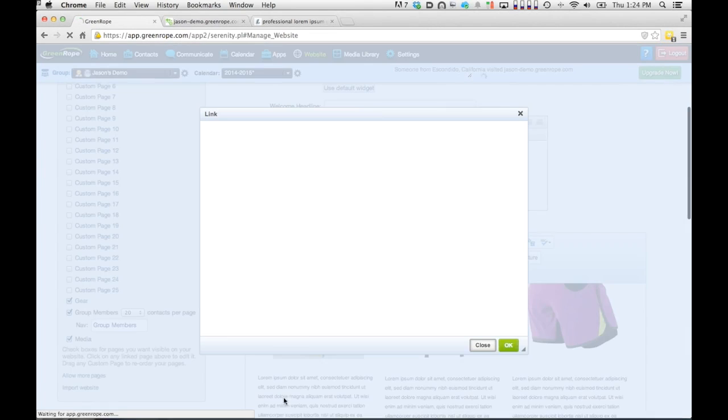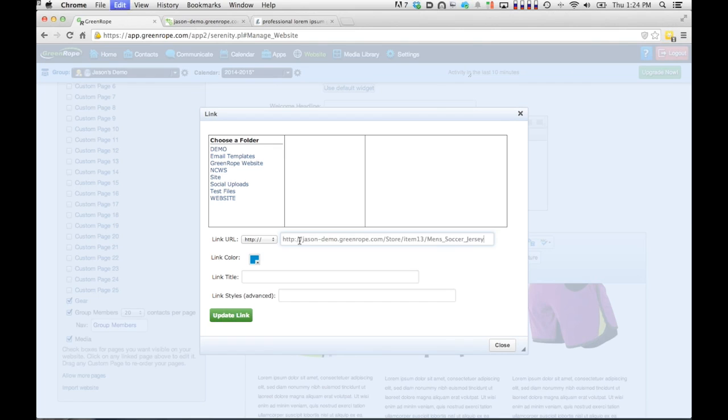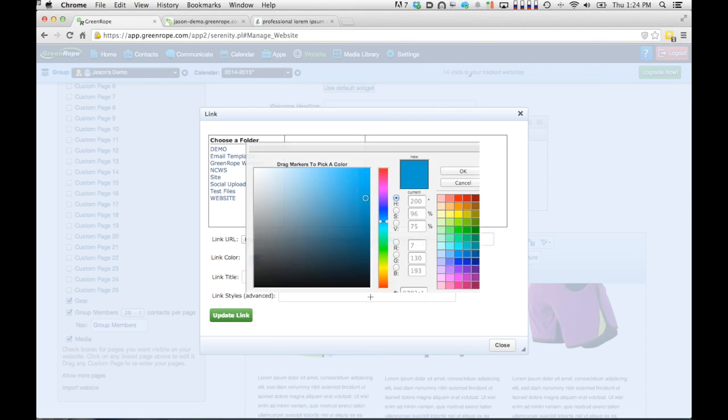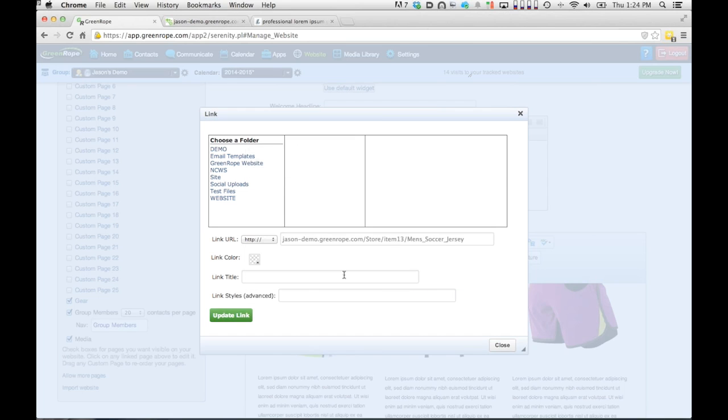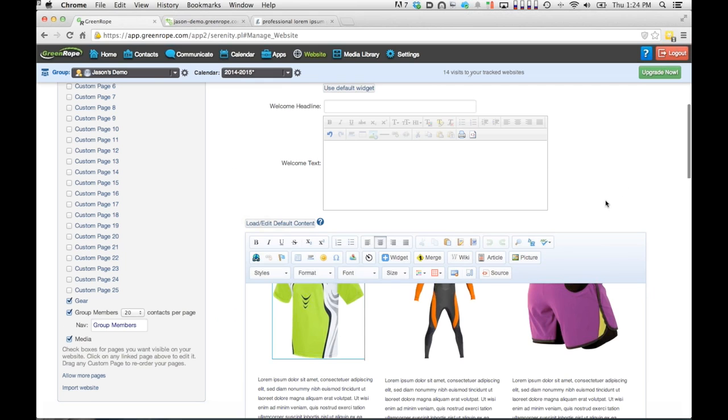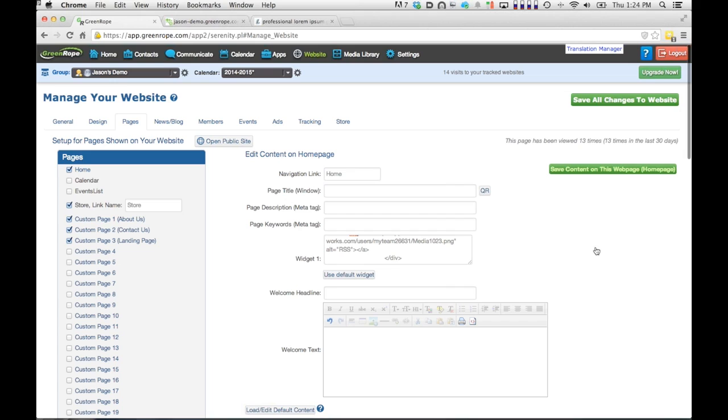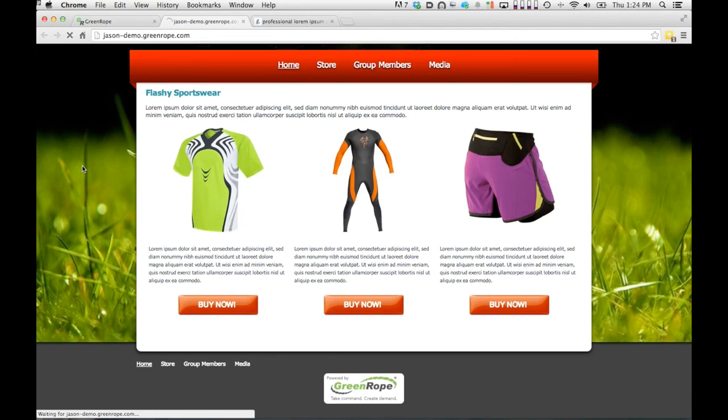Just highlight the image, click the link button, paste in that URL, and then we'll change the color to none, and click Save Content. Wait for it to finish saving. And we hit refresh. And now that's an actual link, and so is the button.